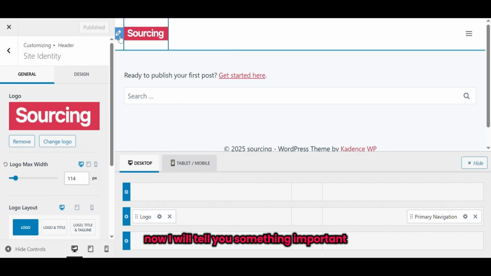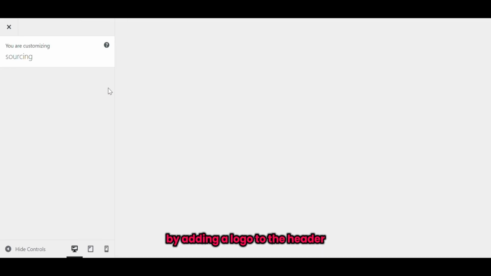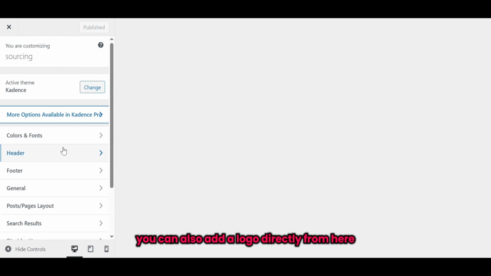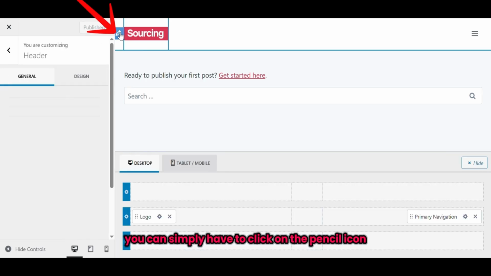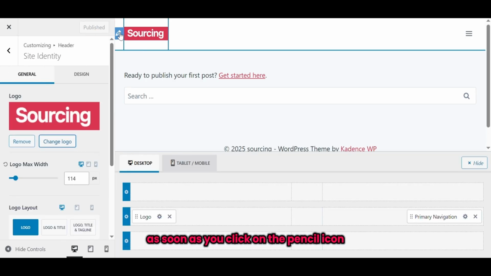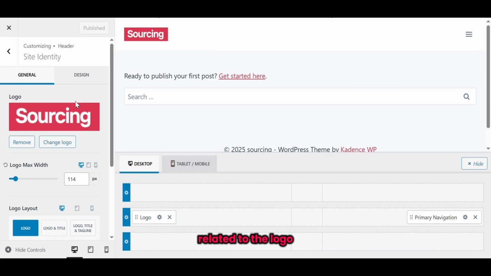Now I will tell you something important. If you don't want to go into too much trouble adding a logo through the header, you can also add a logo directly from here. You simply have to click on the pencil icon. As soon as you click on the pencil icon, it will directly open the logo portion where you can easily customize everything related to the logo.